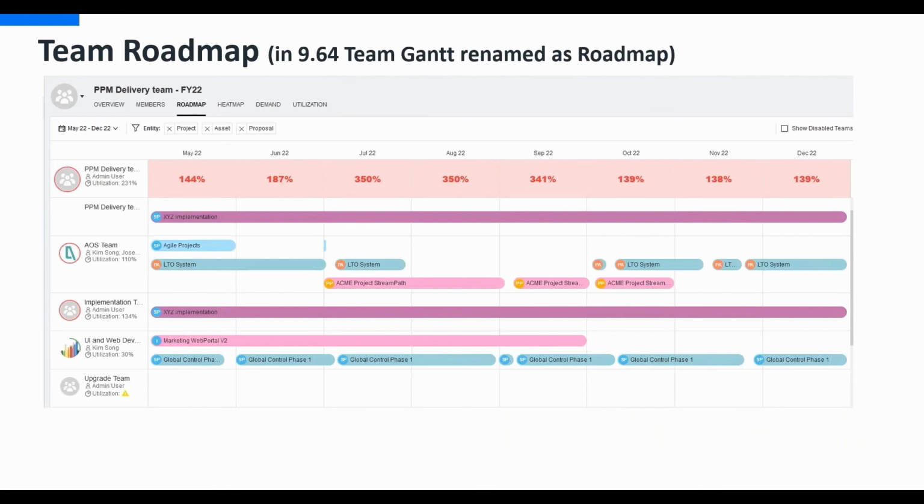Now let's talk about the roadmap. The team roadmap shows the team and sub-team utilization calculated in the unit of hours over the period selected. If an initiative is aligned with a portfolio strategic theme, the initiative pipeline is highlighted in the strategic theme color. So here you can see for the PPM delivery team, this is the total utilization, which is 231%, is obviously over allocated.